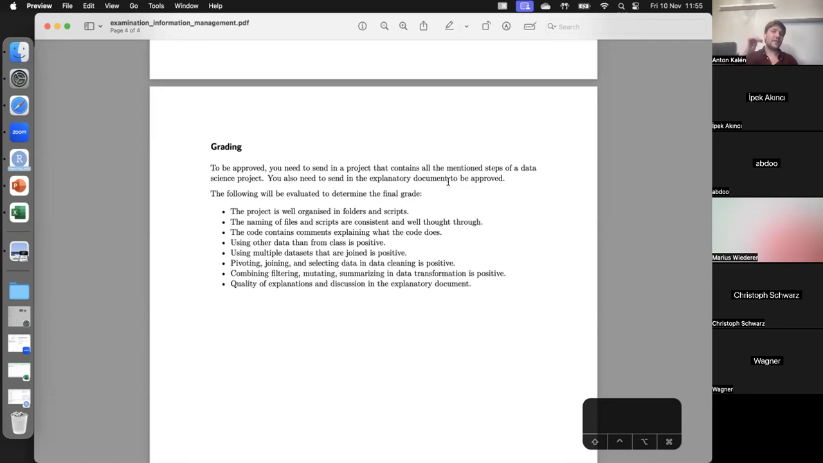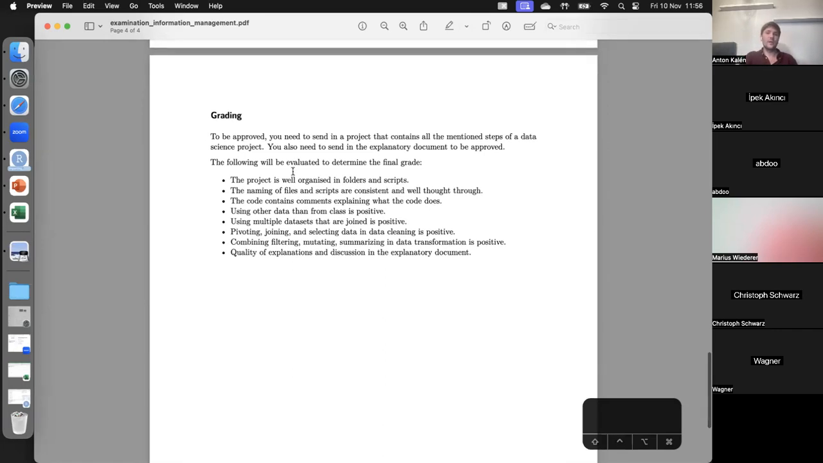To get better grades, I will look at: is your project well organized? Do you have good names for things? Do you have subfolders in a good way? Is it easy when I open the project? Can I understand where things are and what the different scripts do? So is it organized? Is it named well? Did you use the comments to explain the code? So if I go into a script and I look at the script and see the comments, can I understand what each of the different parts is doing?